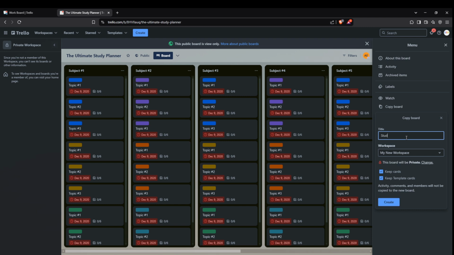After clicking Copy Board, you'll see a pop-up window prompting you to name your board. Be creative here, give it a name that reflects your study mission or the semester you're focusing on. This naming step will keep your study plan organized and distinguishable amongst other boards.